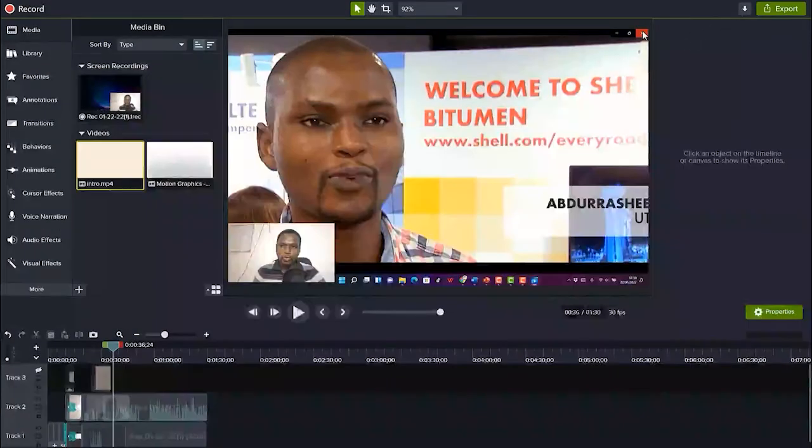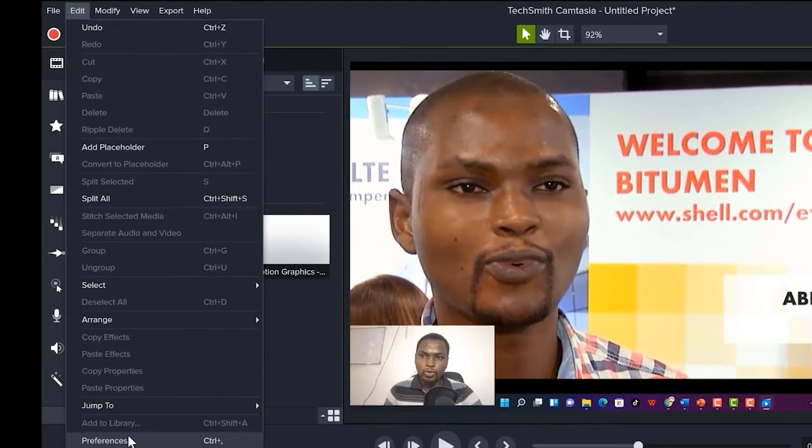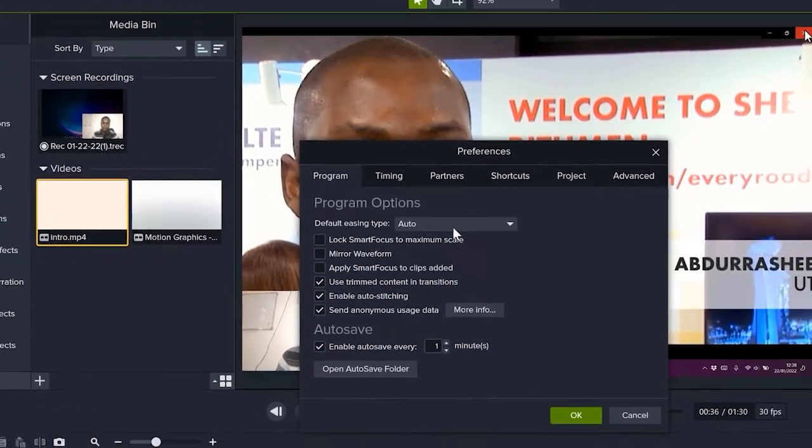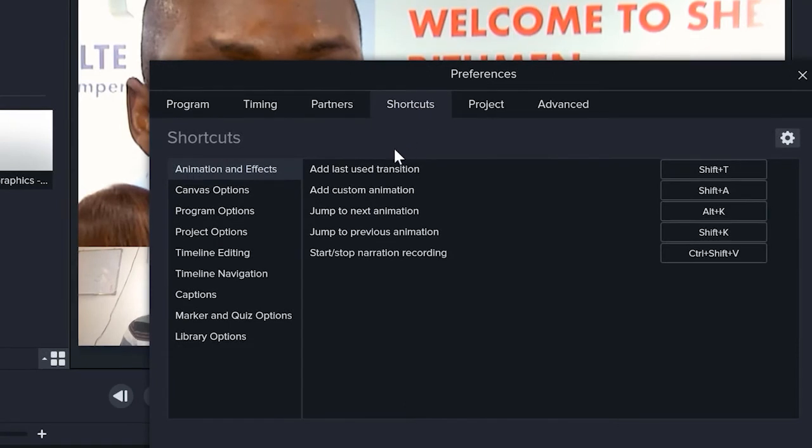But this is not the only way to use the shortcuts. You can easily customize them to your liking. For example, you can come to the edit menu over here, and you can come all the way to preferences, and you can see the program. You can come all the way to shortcuts down here, and you can see animations and effects. You can see add last used transitions. You can do Shift T over here.